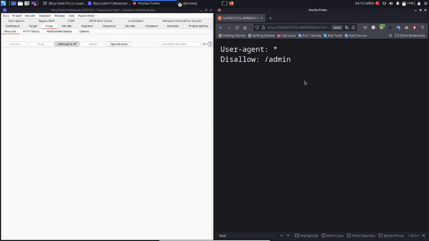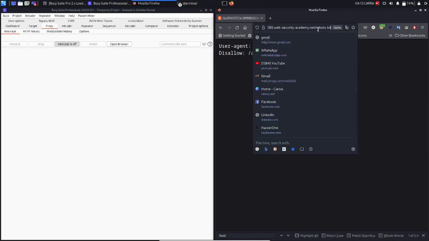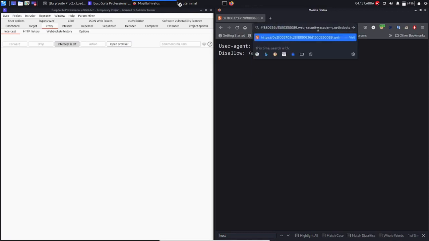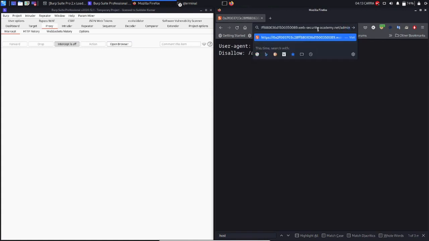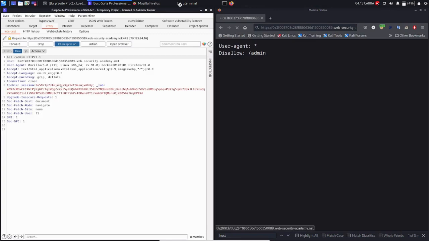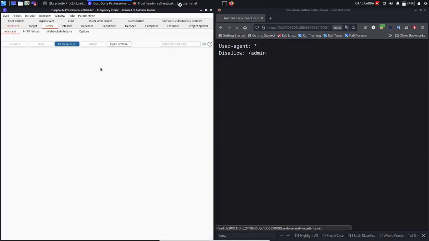So at present we know that there's an /admin portal. For accessing that, we will do the same thing. Instead of robots.txt, we will enter admin, and before hitting enter, just make sure your intercept is on. See, there's a GET request containing /admin here. Once we forward the request, let's see what's happening.